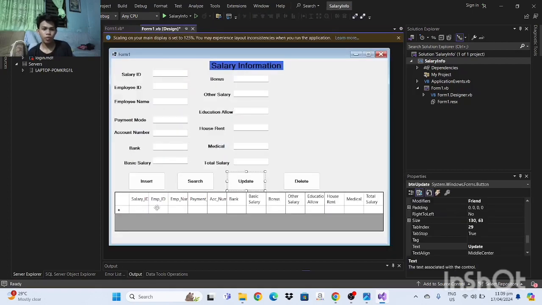So let's say we already have a data here with emp id of 2. So we're trying to update it. Let's change it to 3. So all we got to do is put our salary ID so that we can identify what salary ID we're going to update the data for.